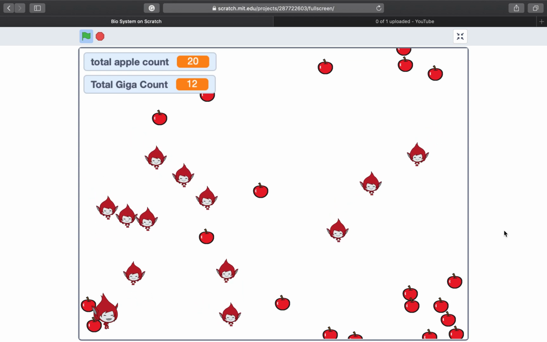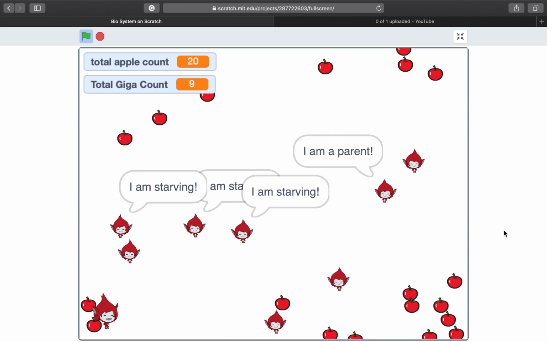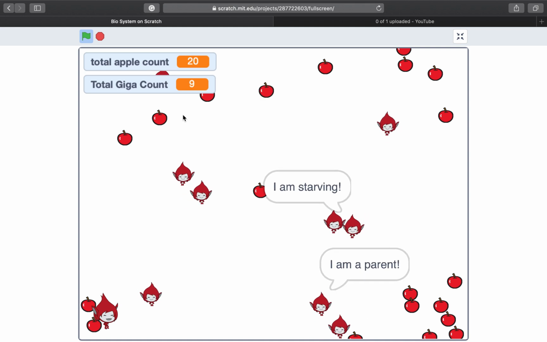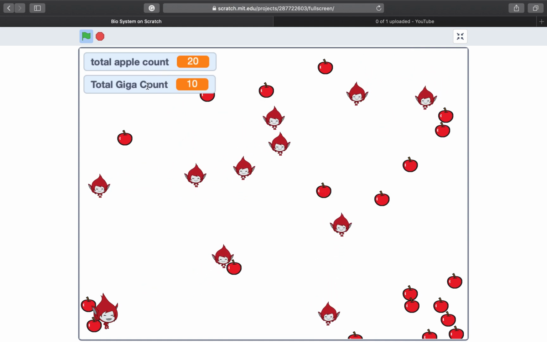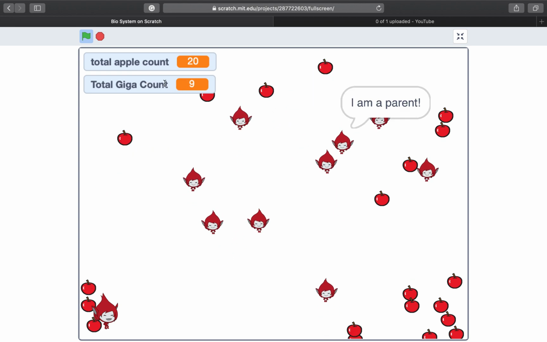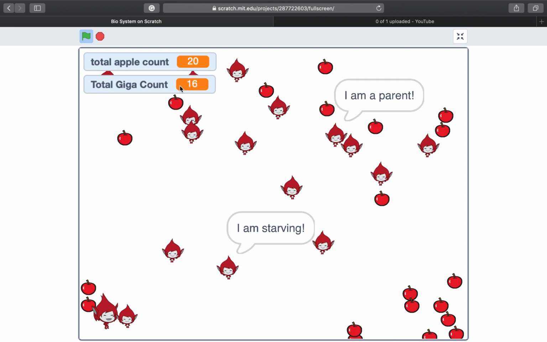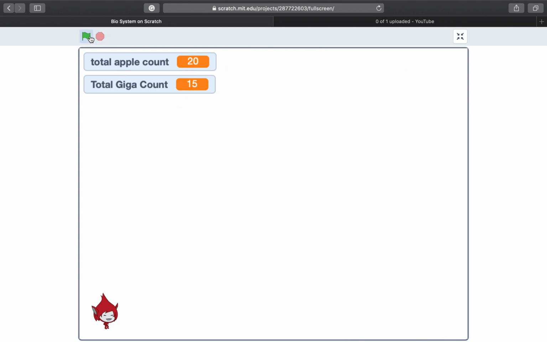So this is the product running just as I showed it to you before. And you can see now it's been running for actually quite a while because it took me a while to save that last video. So the total number of gigas is around 10. Maybe it sometimes goes up to 20. Now I'm going to stop it and I'm going to run it again.